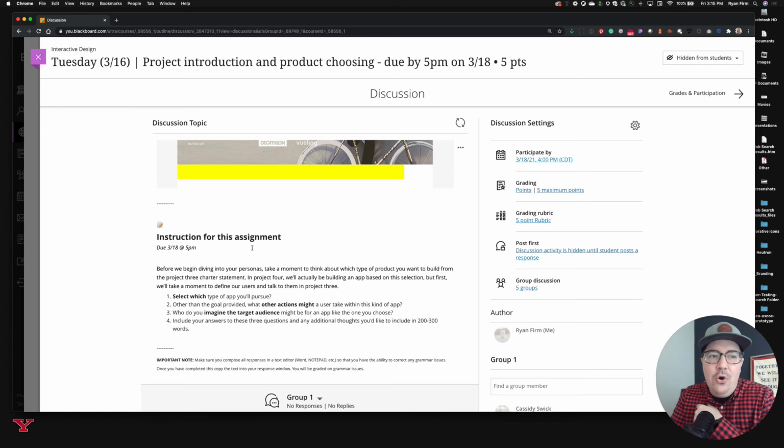Other than the goal provided, and again, this is important for you to read that project statement because each of those 4 app genres come with at least one goal that I've generated that you'll need to keep in mind when you actually design. So other than the goal that's been provided, think about what other actions a user might take within this kind of app that you'd like to build.